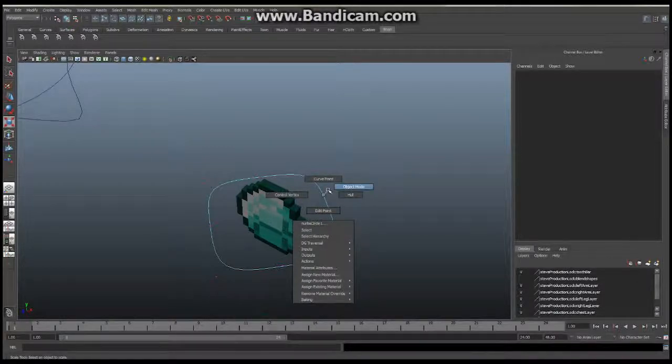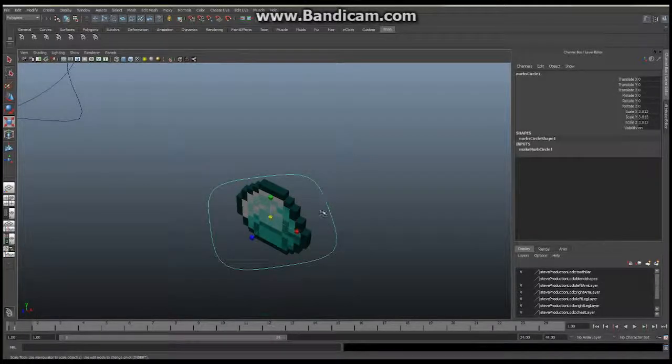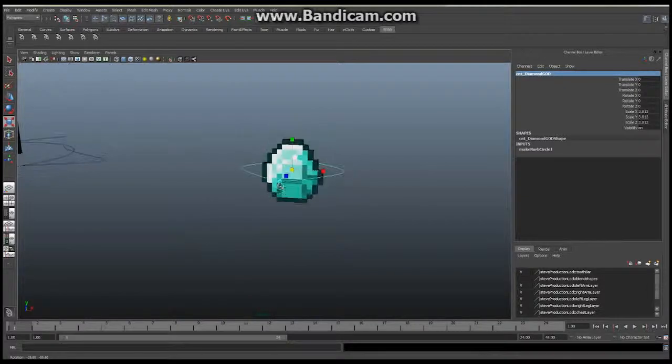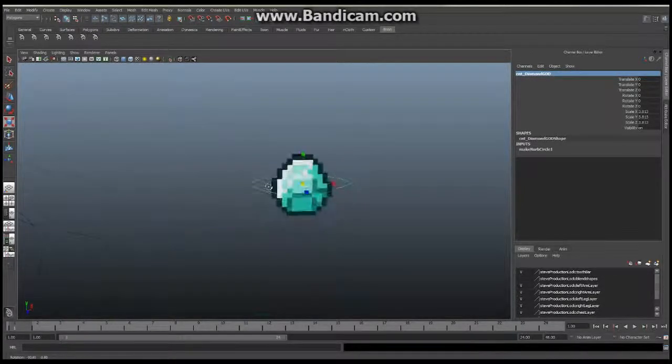Next thing, holding my right mouse button down, say object mode again. I want you to select it, and change the name of this to CNT_diamond_god node. Diamond God. Okay? And that is just our overall control system that we're going to use to place our diamond in the scene or put it where we want to go. Okay, so there's my God node.